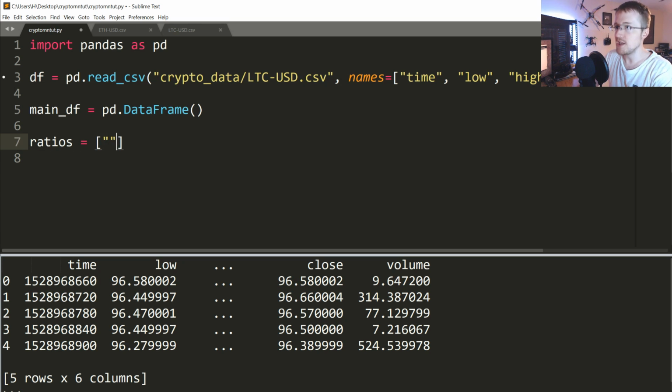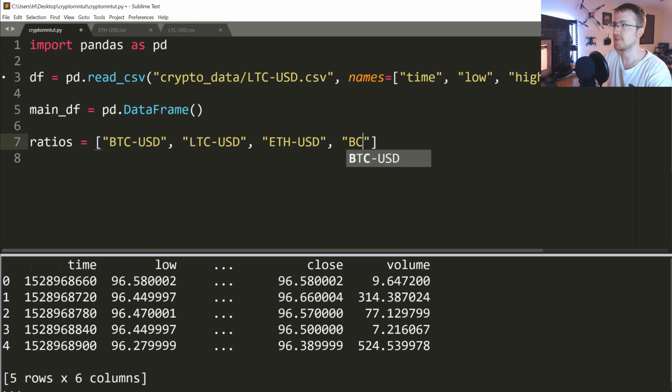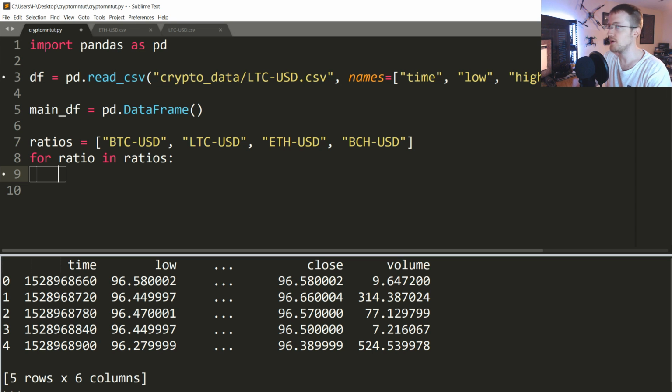Ratios. So this will be the files that we intend to use. So we're going to use BTC-USD. We're going to use LTC-USD for Litecoin. We're going to use ETH-USD for Ethereum, and then we're going to use Bitcoin Cash, BCH-USD. Then what we're going to do is for ratio in ratios, we want to iterate over these ratios. So we're going to say for ratio in ratios. I think we're just going to rename ratio here. So ratio will equal ratio.